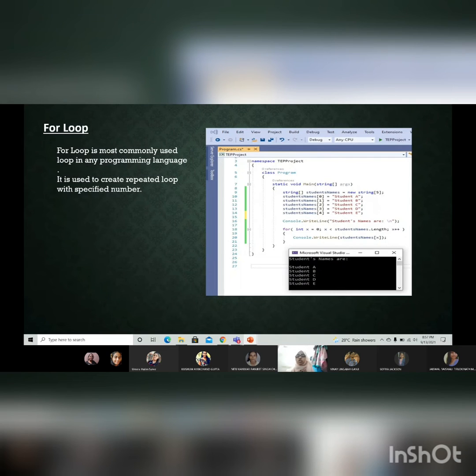For loop is the most commonly used loop in any programming language. It is used to create a repeated loop with specified number. In this code, the for loop is used. So first the initialization of the variable happens. Next, till where it has to continue, the condition is given. Then the increment is given, and the output is printed on the console window. As you can see, Console.WriteLine will print the output in the console.